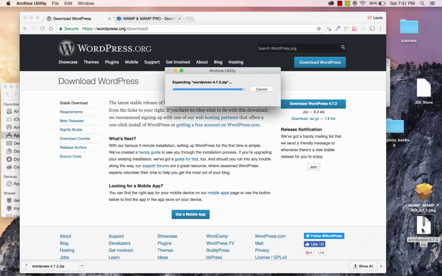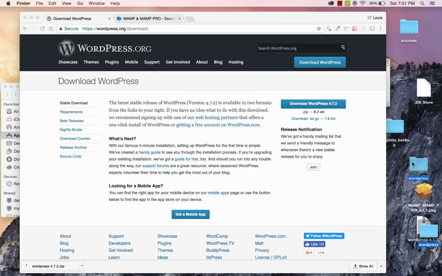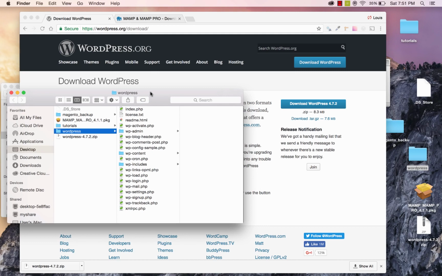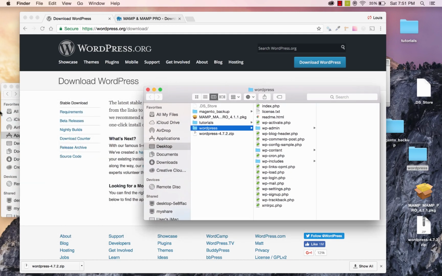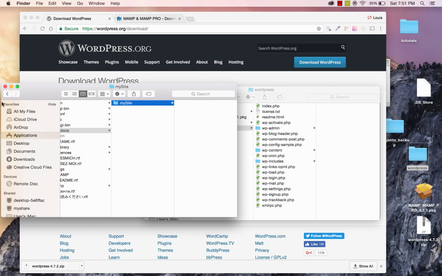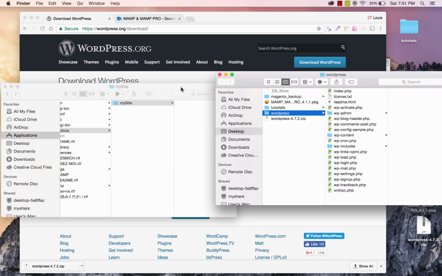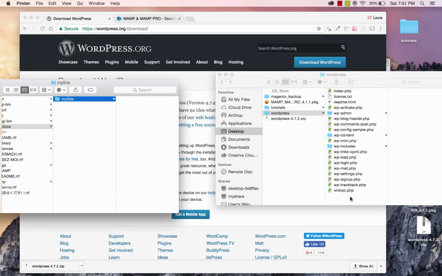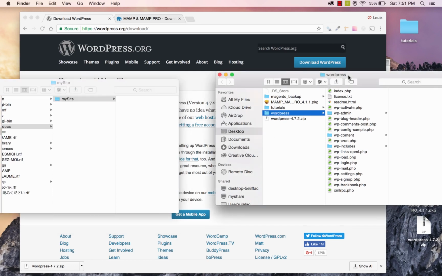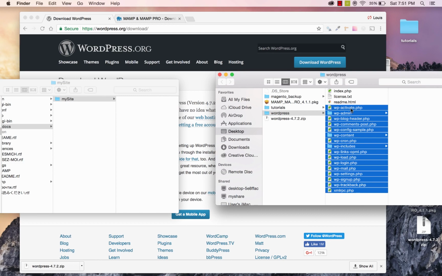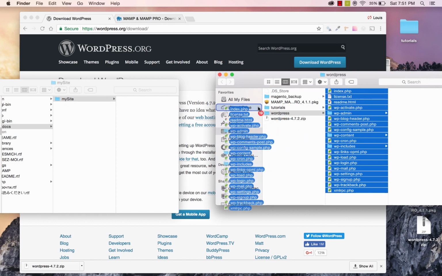I'm going to go ahead and double click to uncompress. Okay, and now I have a folder right here. I'm going to double click that folder, and these are all the files from over at wordpress.org. So I'm going to drag those files into my site folder in that MAMP directory that we created. So I'm going to go ahead and highlight these files, and I'll go ahead and drag these over.